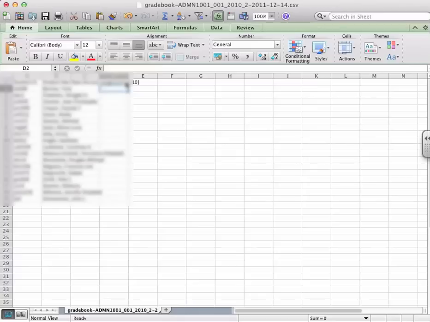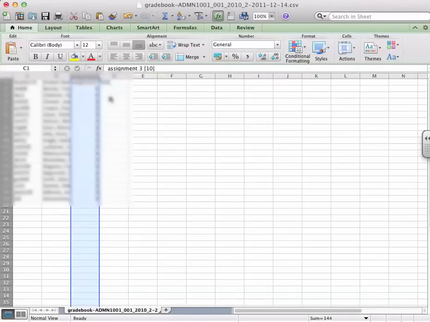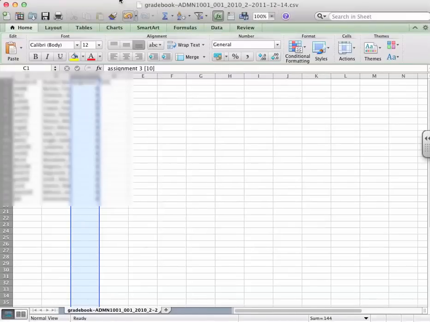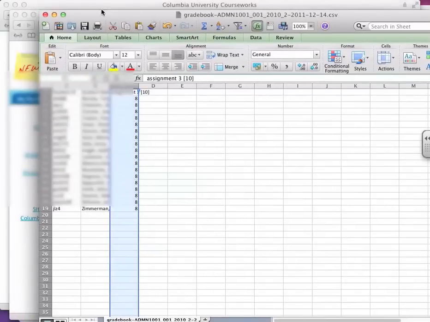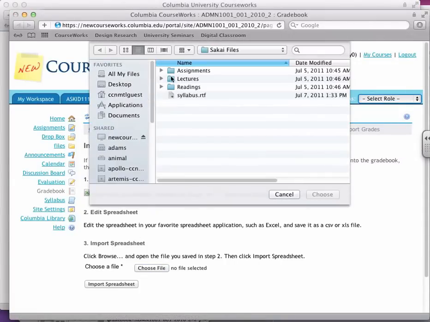And I can give everyone in the class a grade. Okay, everybody did solid B work on this one, and I don't want to do this one, so I can delete this item. Now I've got a version of this that can go back up into the website. So if I save this file, and I'm just going to move it to the desktop so I can locate it easily. And if I go back to my course website, I can now choose the file from the desktop.